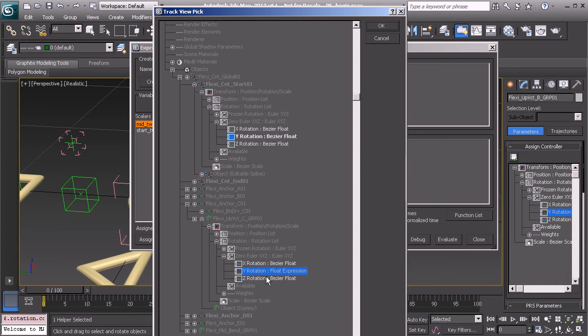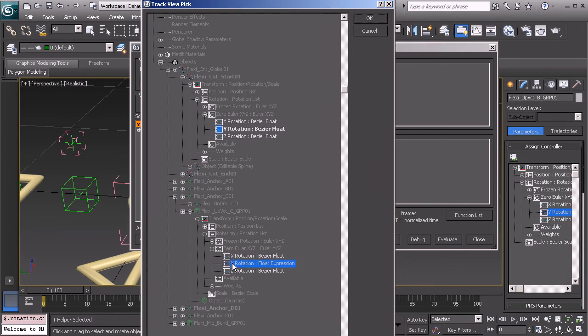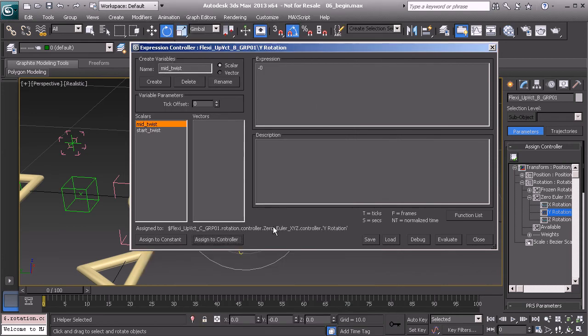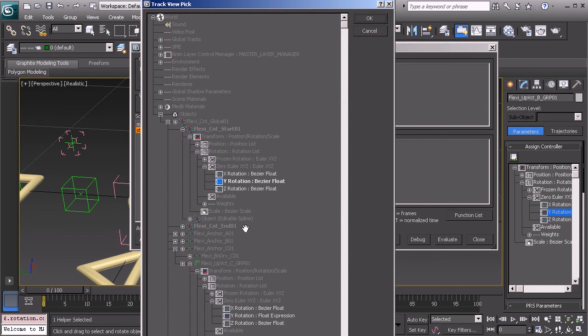All right, and you can see by looking closely that it has a connection. Take a look at the icons on X and Z, and then take a look at the Y track. You can see it's slightly dimmed, just letting us know there's a connection there. So with the Y-axis selected, we can choose OK. Notice it has been assigned. So our start twist, let's select that and choose assign controller. We'll find the start Y-axis and choose OK.